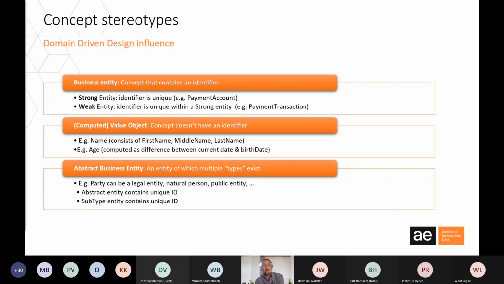As an example of a computed value object, at Belfius we have the age of a party, which is a computed value object because it's calculated. It's the difference between the birth date, which is part of the party entity or the natural person entity, and the current date. The difference between them is computed and stored within this computed value object.